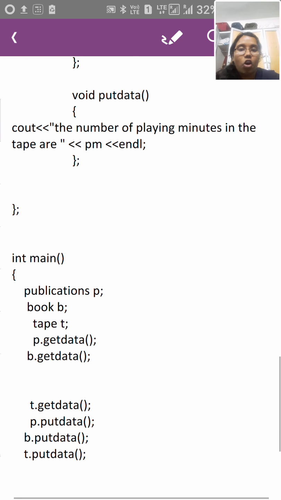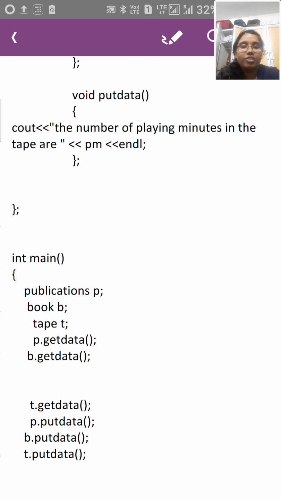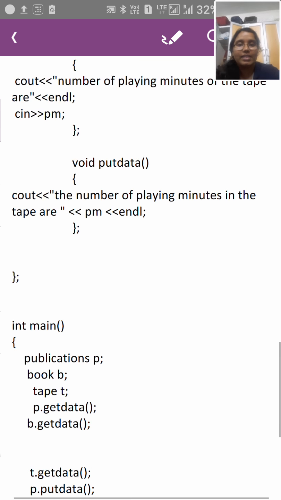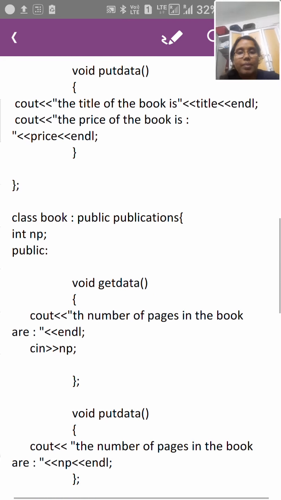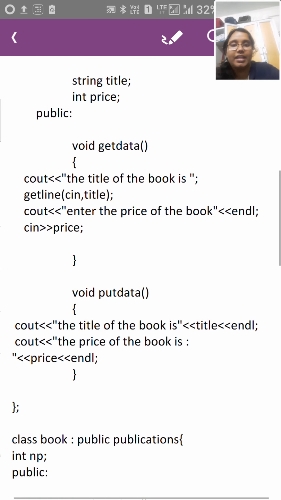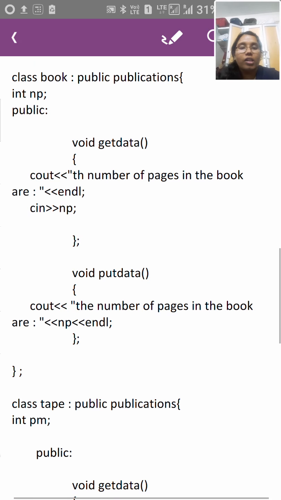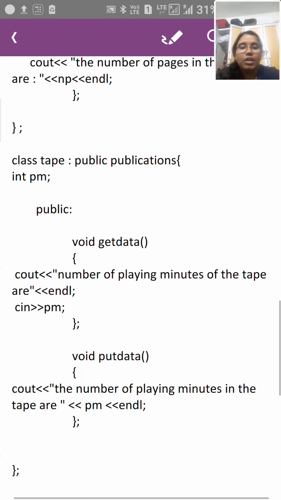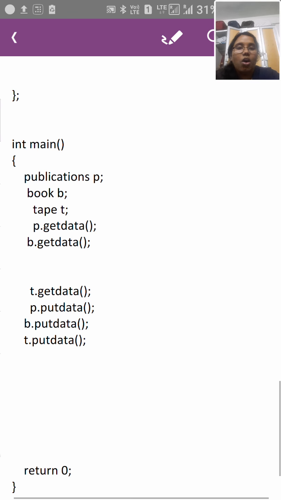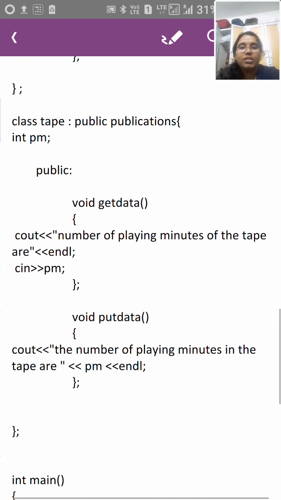After that, the object of the first class, publication dot get data. This means I'm using a connector between the function and the object. That means I'm calling the function. Now whatever is inside the function is executed by the compiler. So when I use the three get datas, the shopkeeper will be allowed to enter the data inside them. All three get datas will be invoked, and all the values will get stored in the particular variables. When the put data is called, all the things will get displayed for the user. This is how the program runs.